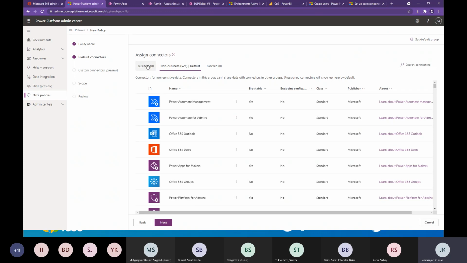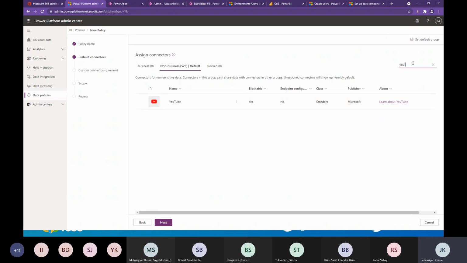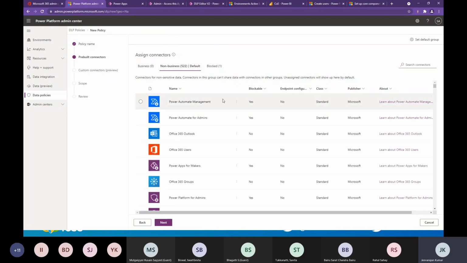So the DLP, as the name suggests, can be bucketed into different categories as business, as non-business, or as blocked. Okay. So if I make a connector, for example YouTube, blocked, it means nobody in your organization can use a connector to connect to or pull data from YouTube, or send data to YouTube, from a flow or from an app directly, something like that. Okay. So if I move it to block, it's blocked.